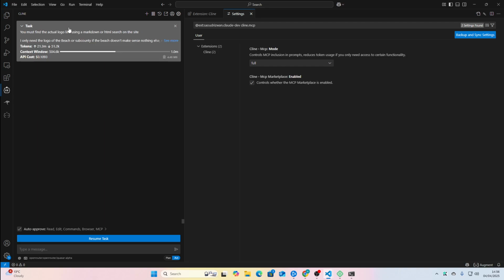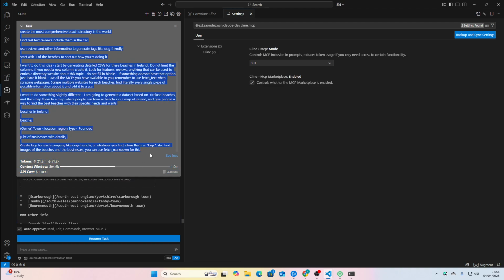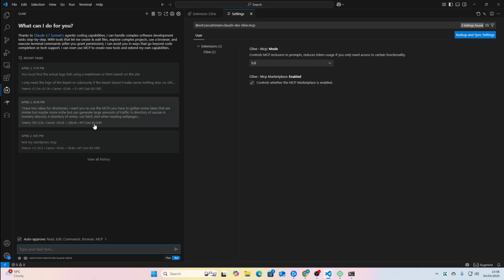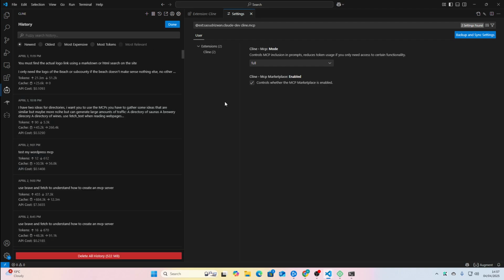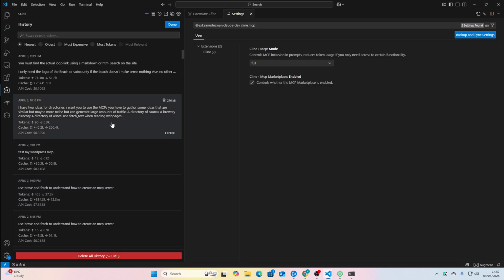So I have this prompt here, right? And it says, you must find the actual logo link using markdown HTML on the site. Blah, blah, blah. Basically, what I'm doing is I'm using CLINE and MCPs, which is, I'm pretty sure, all that Genspark is doing in order to do research.